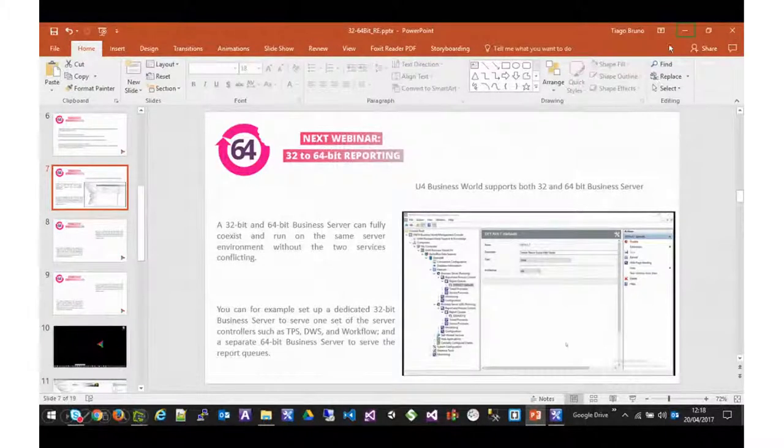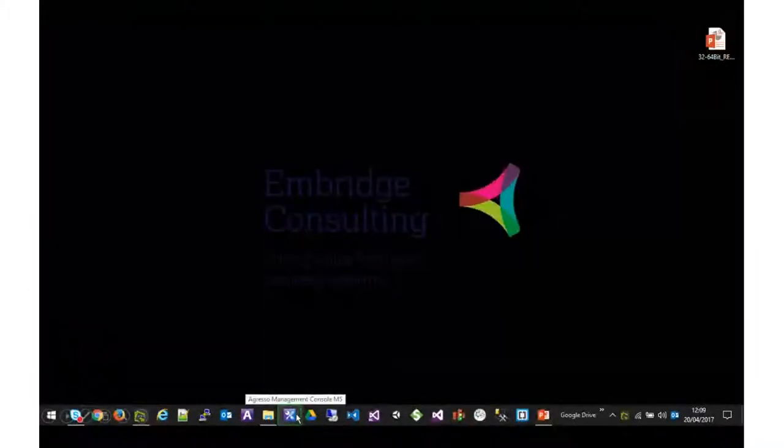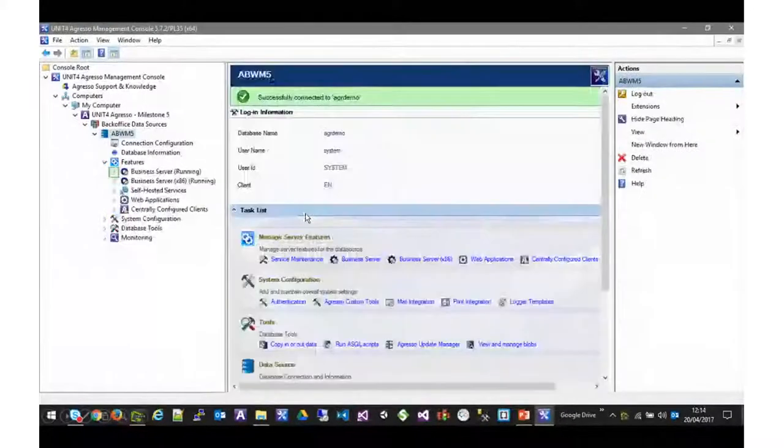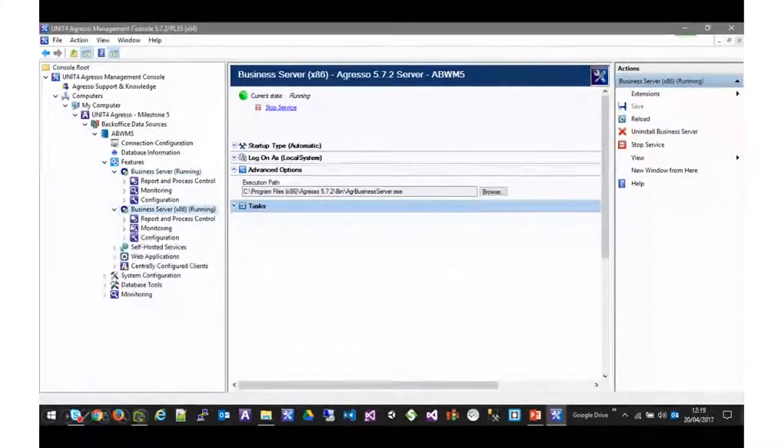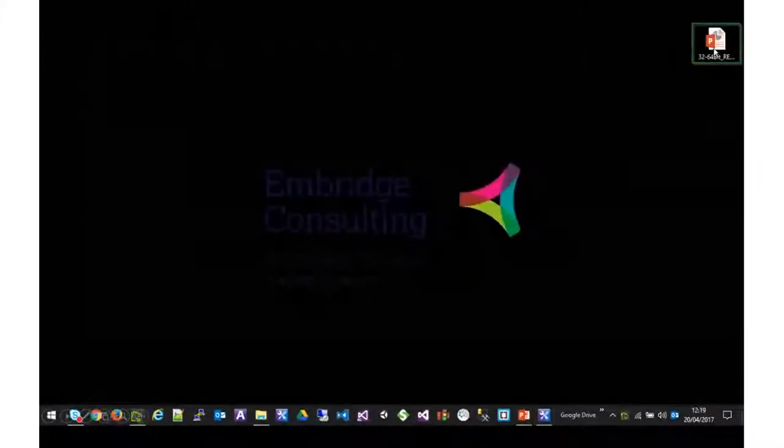Where that leads us, on the management console, if we log in, this is where our 64-bit business server is located, the installation path or the execution path, and this is our 32-bit business server and its installation folder. It's more or less the same way other Windows applications install in different folders, the 32-bit and the 64-bit.